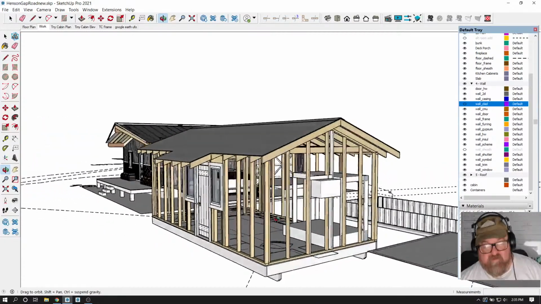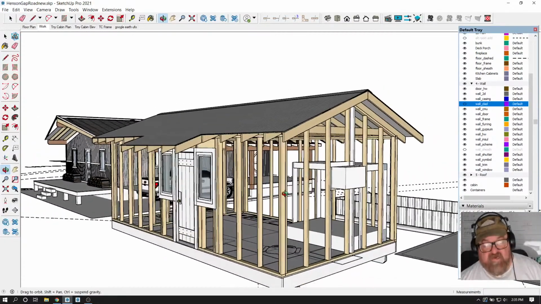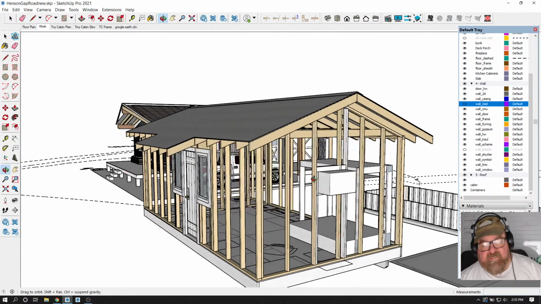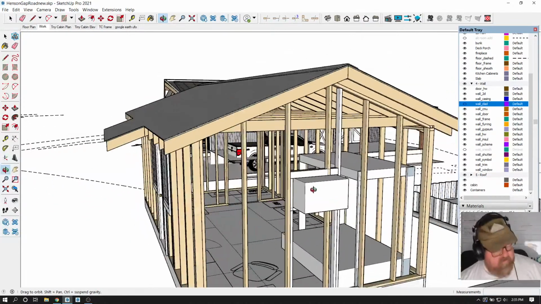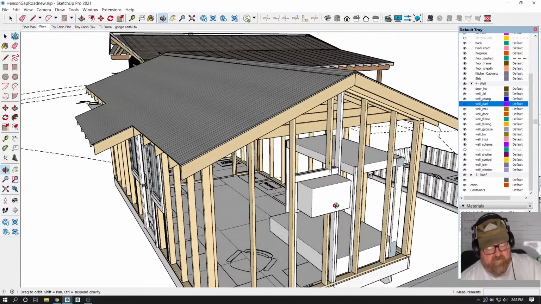It's weird. My orbiting's acting funny. This little thing's gonna easily. This will. What is it? I forgot what the square footage is. It's 300.